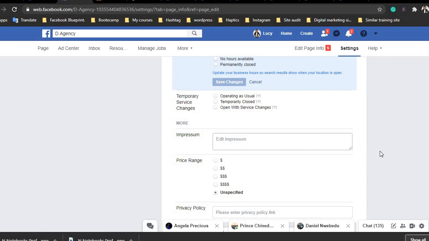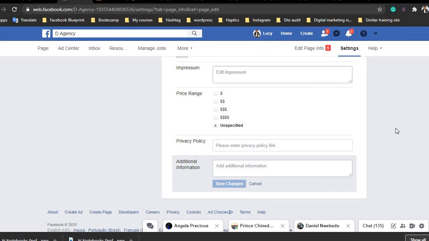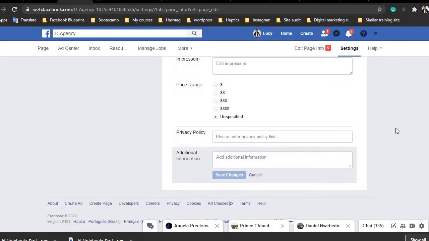If you have temporary changes about your business, this is the section. Now, price range. If you have a specific price range you want people to know ahead of time before contacting you, this is the section you put it. So for this page, I chose unspecified range.